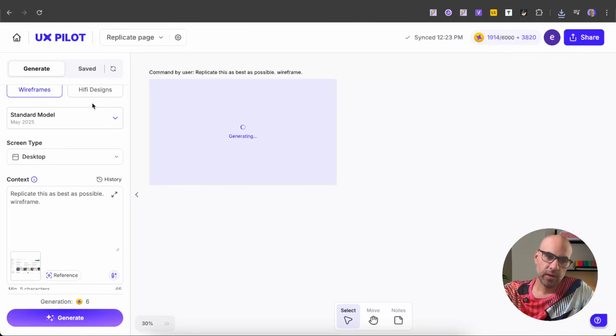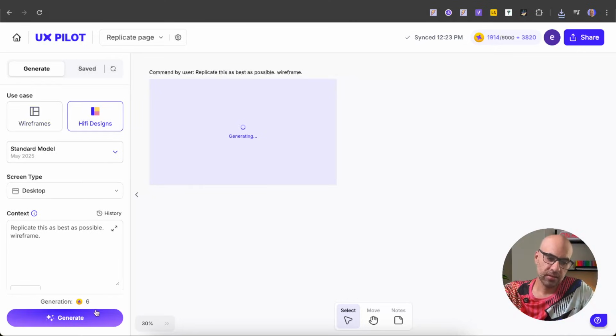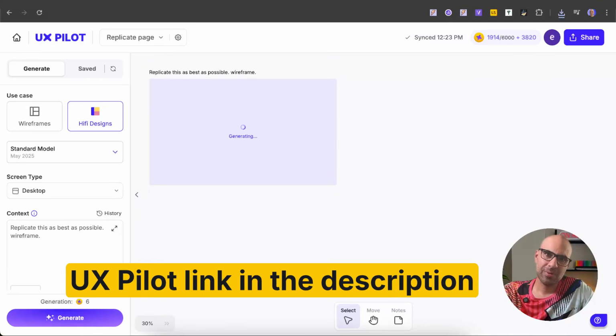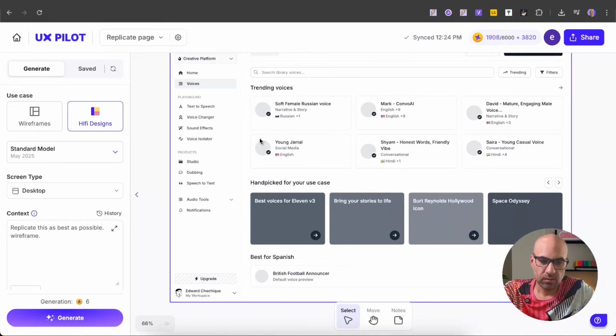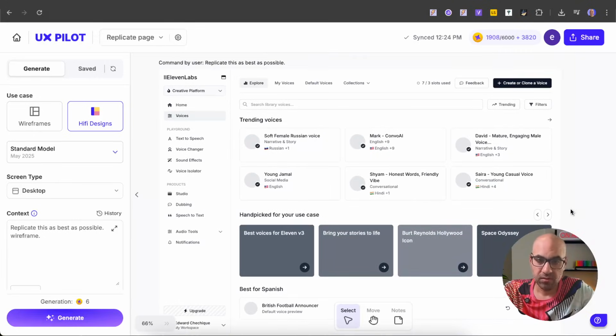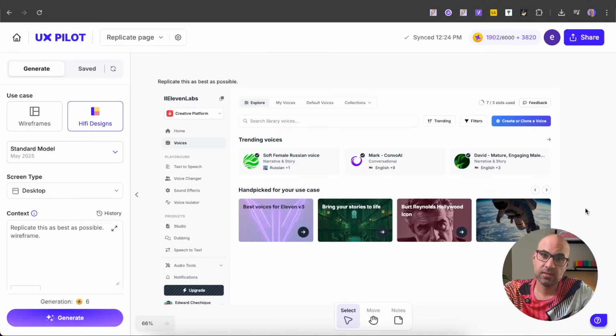In the meantime, while waiting, I click on high fidelity, click on generate, and now it creates a high fidelity screen. So in one moment, we will have both wireframe and high fidelity based on the image. Okay, it's finished the work. Let's take a look. Here's the wireframe. You can see it here, very close to the image I uploaded to UX Pilot, and this is the high fidelity screen it created from the image.